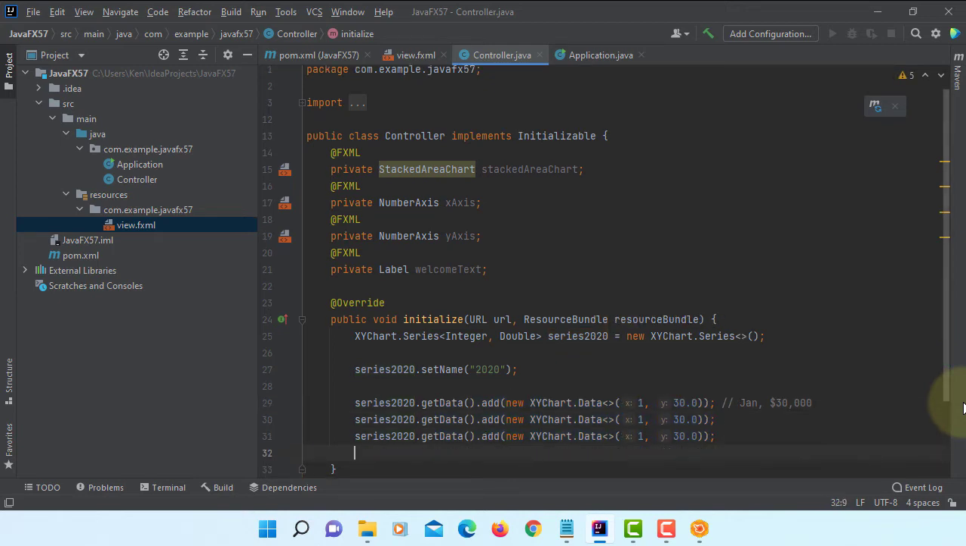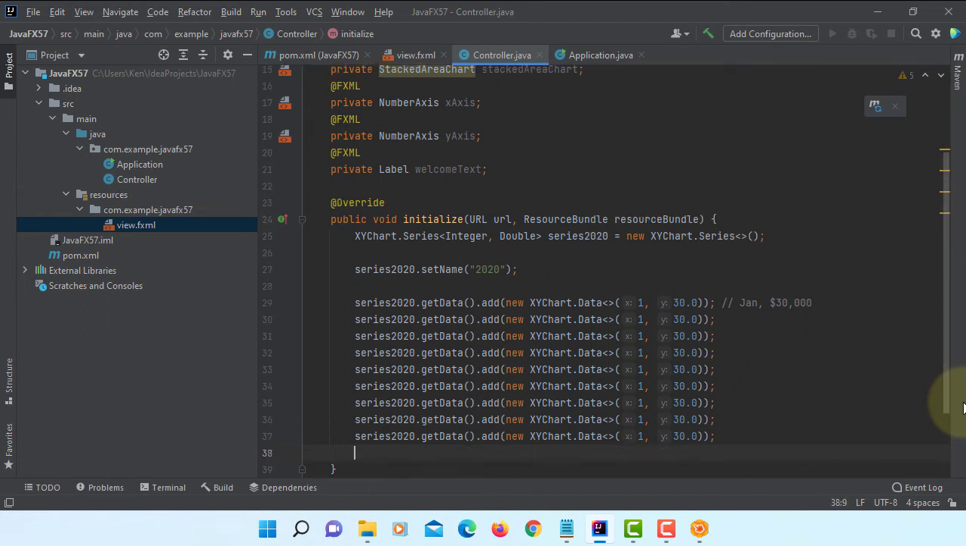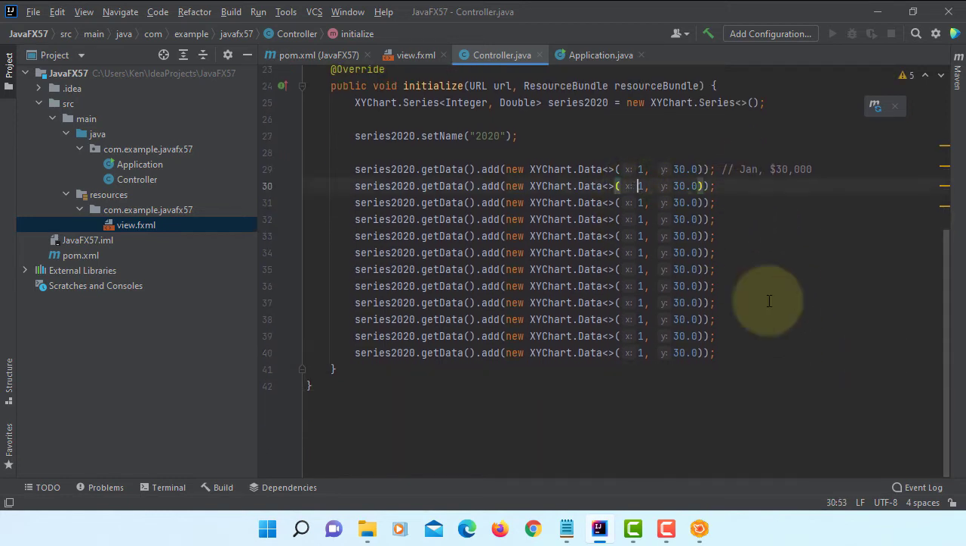Then this is going to be February, March, April. Let me repeat 11 times until December. So let me change, okay. May, June, July, September, November, December. Again, these numbers you can change to whichever you want. Let me just increase and decrease.